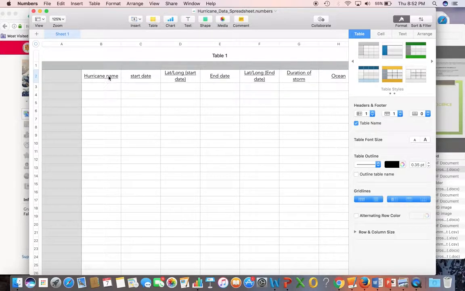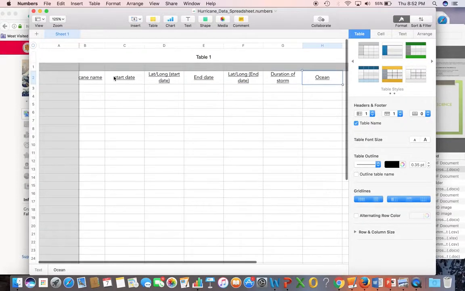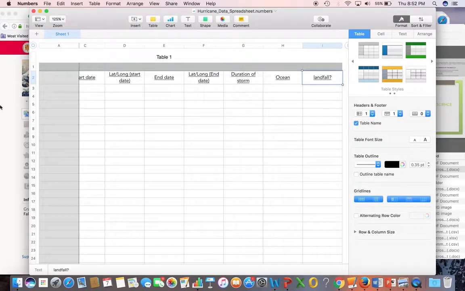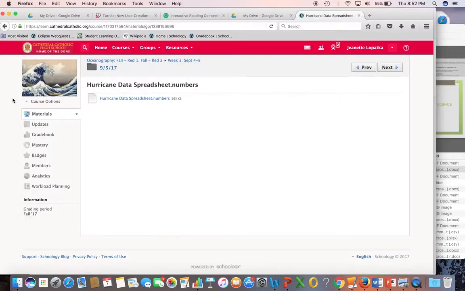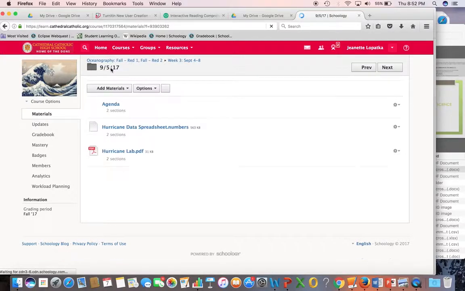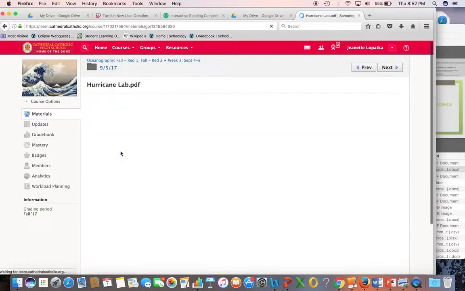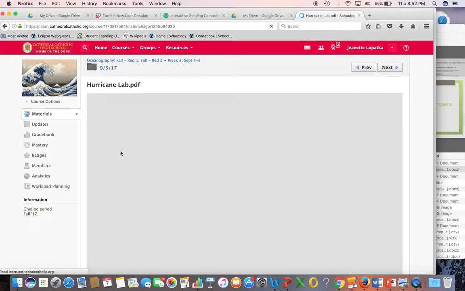So what you should have in front of you is a spreadsheet that shows hurricane name, start date, latitude and longitude of the start date, end date, latitude and longitude of the end date, duration of the storm, ocean, and landfall. So that should just be in the background. Come back to the Schoology page, and you're going to want to open up the Hurricane Lab PDF.